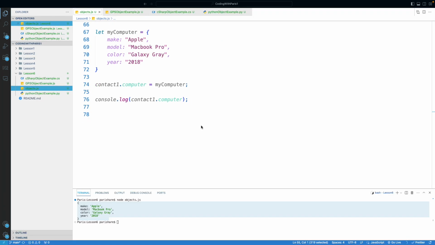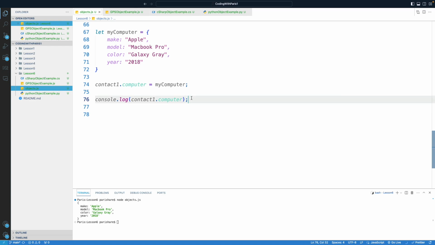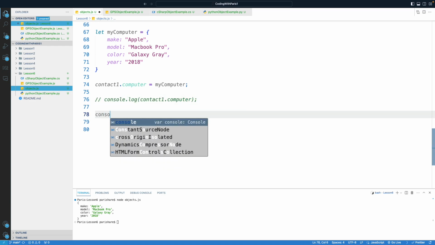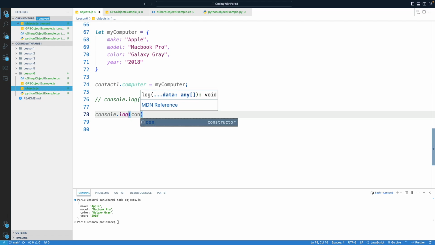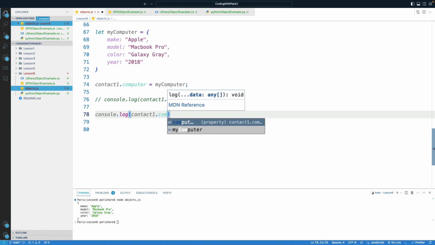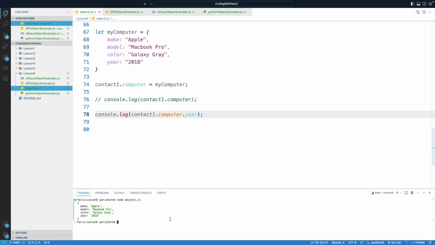You'll see that this computer is what's being called there. So not only do we have access to just that top level object, but just like with the other objects, we can actually access the properties within it. So we can also tell the log to print the year of the computer, for example. So contact1.computer.year. We'll go down here to the bottom, press up, and run that code, and you'll see we have 2018 there.